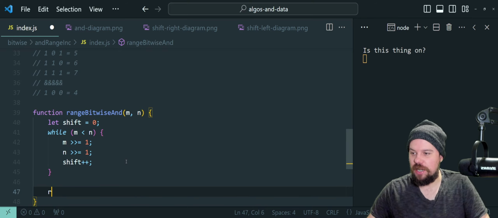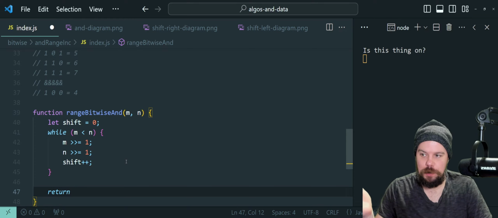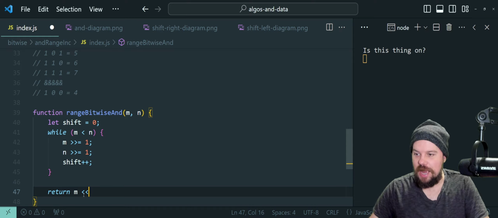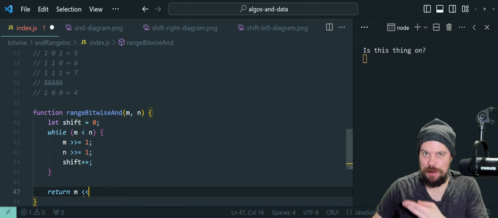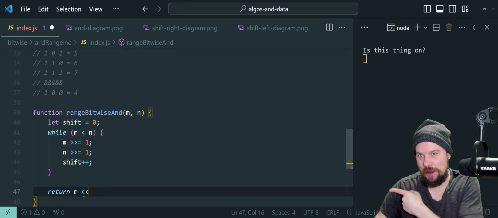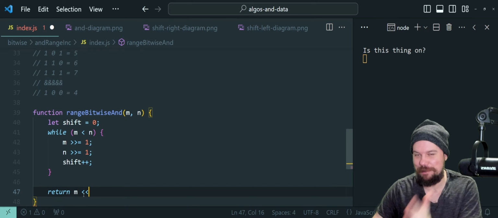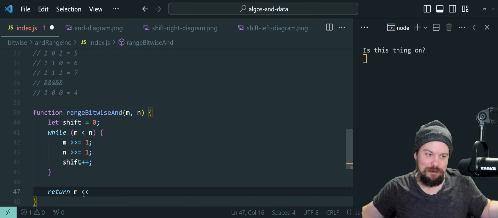Then all we need to do is return either of the numbers, because once they're equal is when this loop ends. So I'll just go ahead and pick M, and we're going to left shift it. Remember, the arrow points this way. The arrow points in the direction we say it in. I've been telling myself that all day, and I can't believe I still mix it up on video.